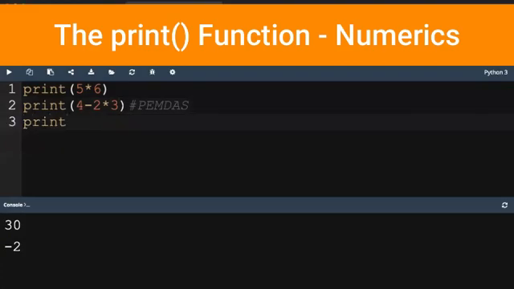Let's try another one. Let's say I have here 2 divided by, let's change the number here. Let's say 4 divided by 2.